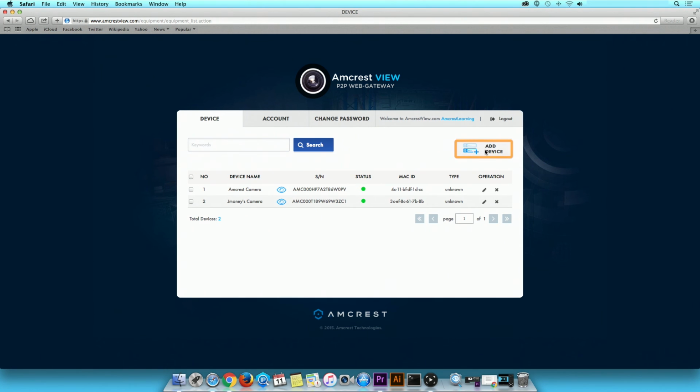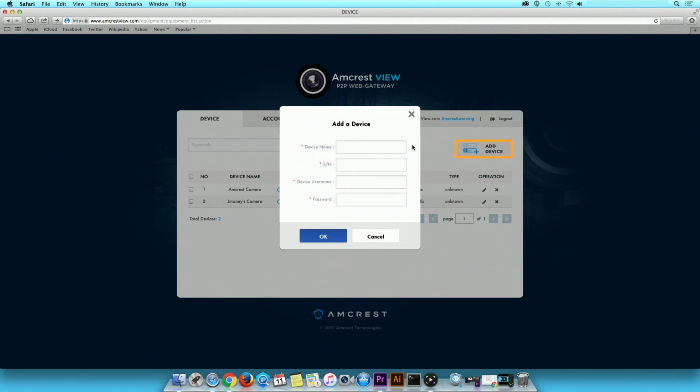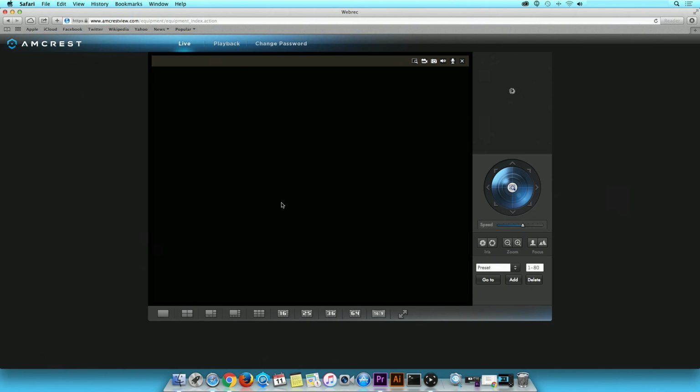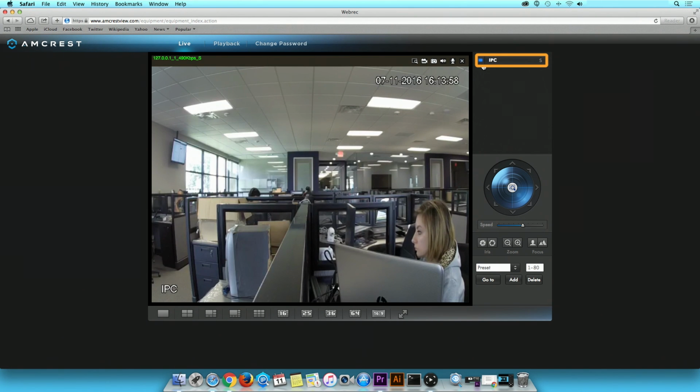Here, you can add new devices by clicking on the Add Device button. Once you add your device, it will appear in the device table. In order to live view your camera, click on the blue eye icon next to device name. The Play page will open in a new tab in your web browser. If the screen appears to be blank, click on the IPC button on the top right to activate Live View.